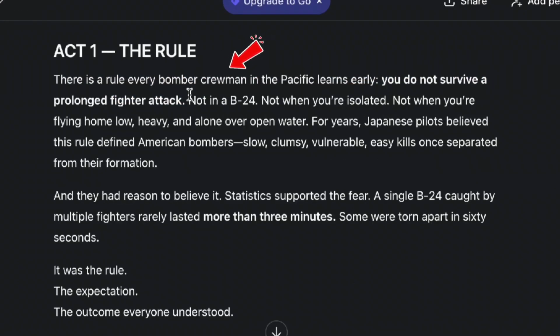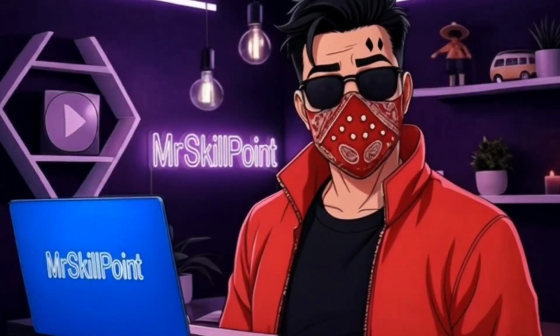Check this hook out. There is a rule every bomber crewman in the Pacific learns early. You do not survive a prolonged fighter attack, not in OB 24, not when you're isolated, not when you're flying home low, heavy, and alone over open water.